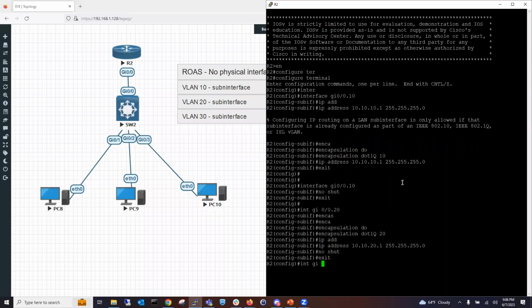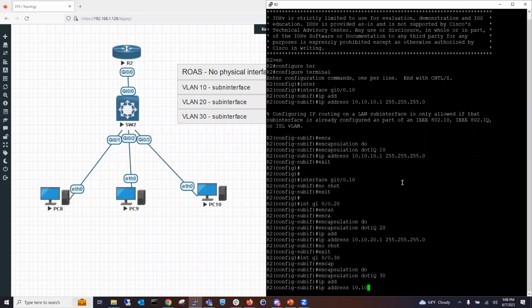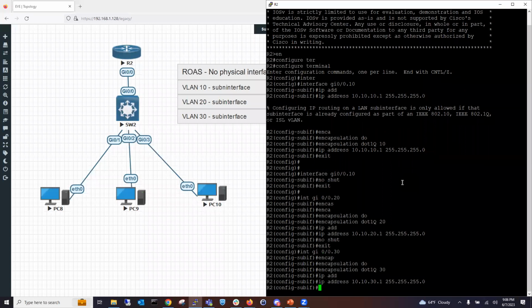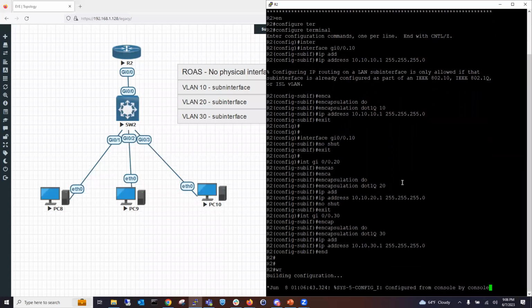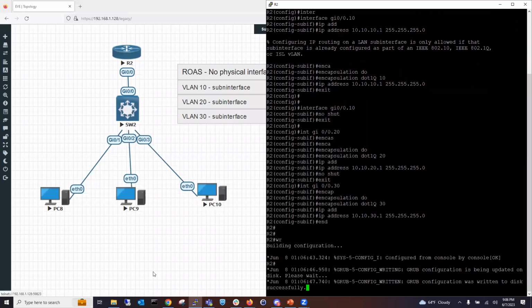And now let's do our last interface, .30. So encapsulation dot1q 30. And let's add our IP address: 10.10.30.1 255.255.255.0. Okay. Save, and let's go ahead and go to the switch.